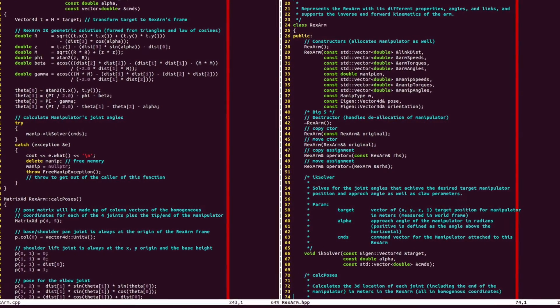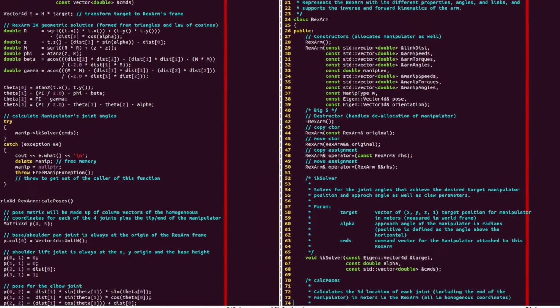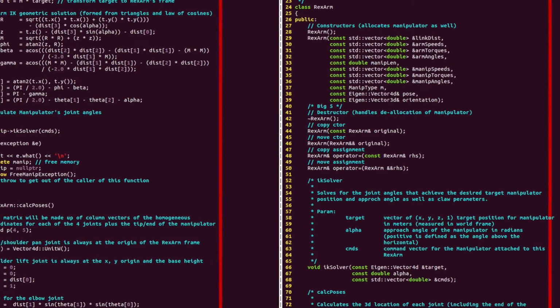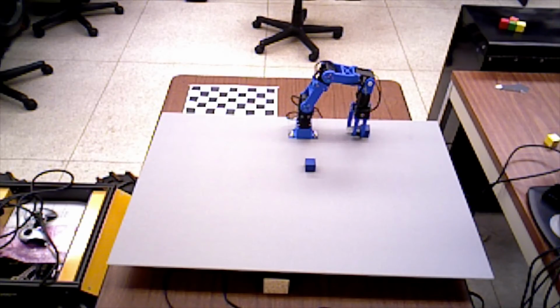In addition to deriving the algorithms and equations for detecting the blocks and moving the arm, I worked on implementing a software base in C++ for the lab to use when working with these robots. I used object-oriented programming when developing the software to make it reliable, easy to maintain, and extensible.